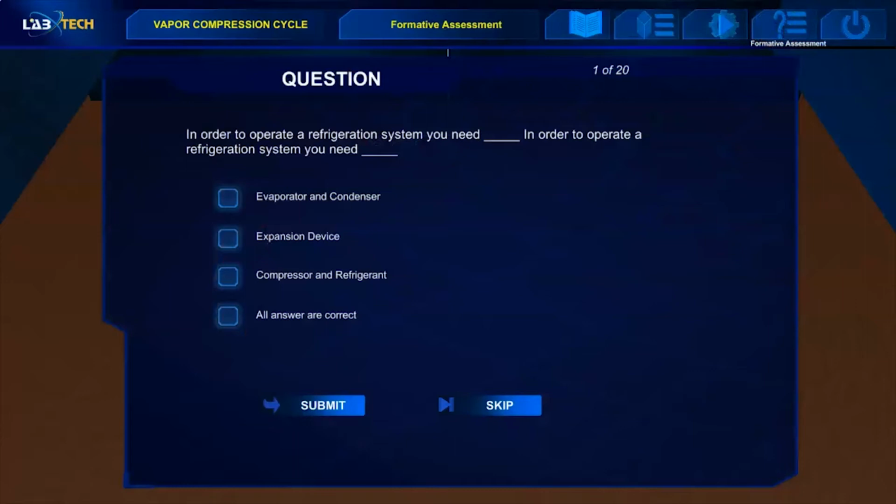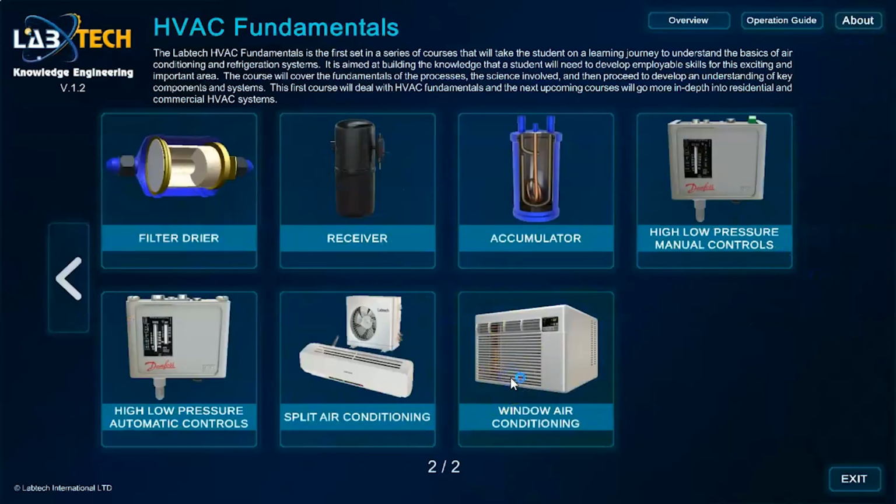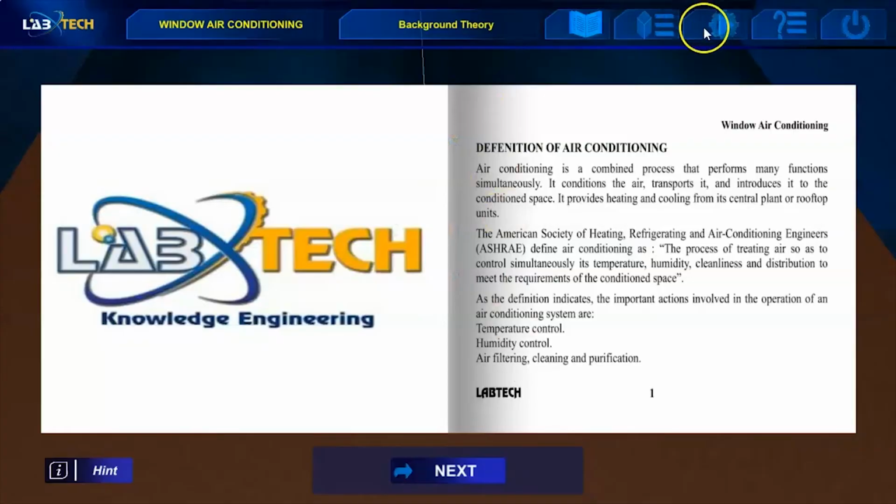The Labtech HVAC Fundamentals is the first set in a series of courses that will take the student on a learning journey to understand the basics of air conditioning and refrigeration systems. It is aimed at building the knowledge that students will need to develop employability skills.